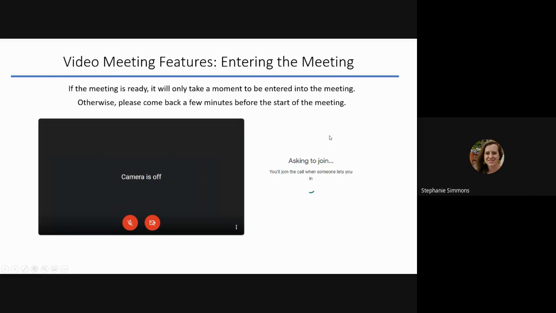If the meeting is ready to get started and there are already participants ready to go, then it will happen pretty quickly. But if it's still about 20, 30 minutes before the meeting, we may not be ready to admit you quite yet. So if that's the case, just come back about 5-10 minutes before the meeting and try again. Once you're admitted, it'll bring you in.